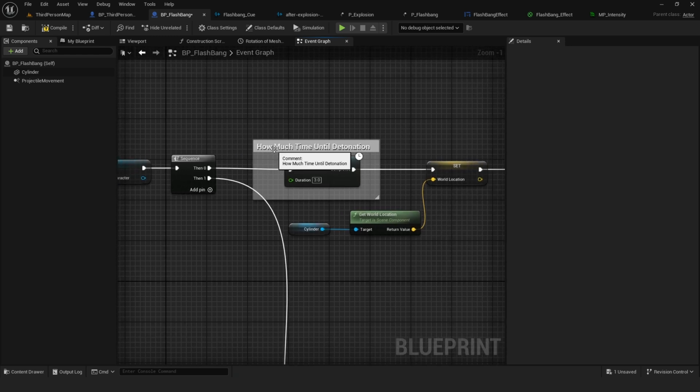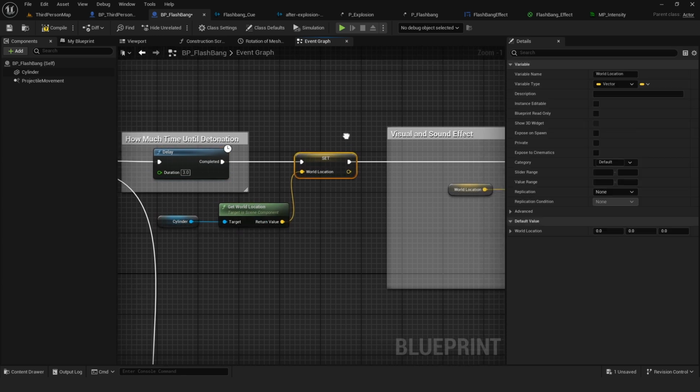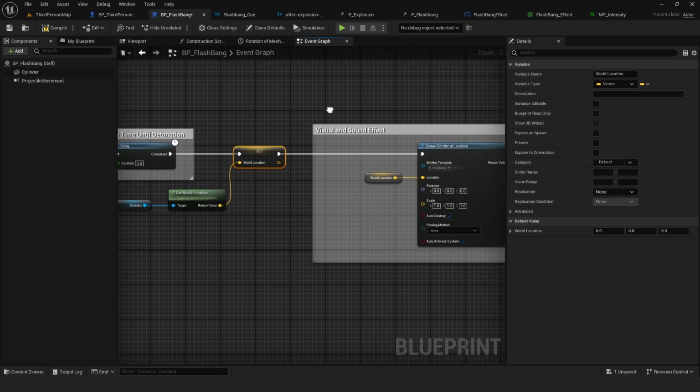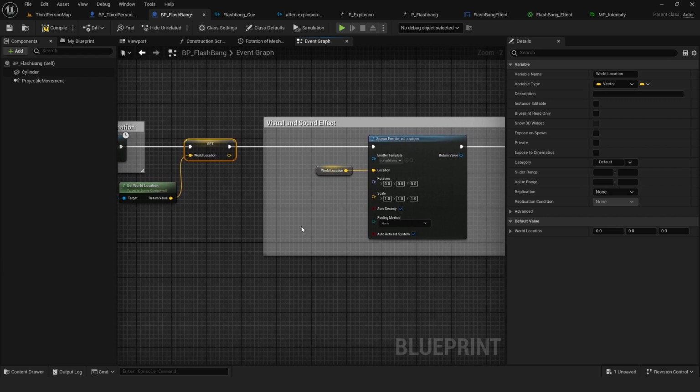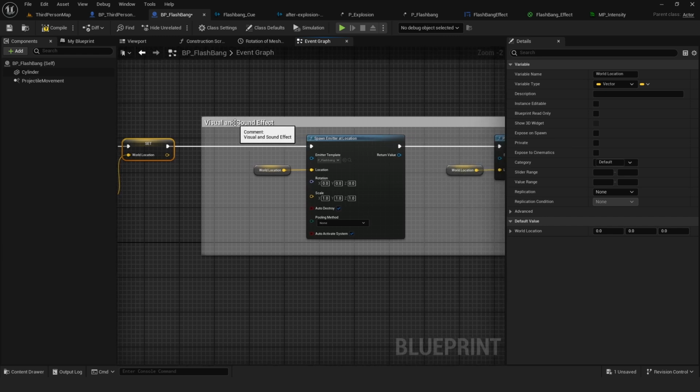First thing is how much time until detonation. It's going to be the same as the other grenade, 3 seconds. We also want to promote the world location of the cylinder to a variable we're going to use later on. In this case, because it's a flashbang and it doesn't cause destruction, we don't need to know if it's on the floor, so we skip the sphere trace by channel. We're simply going to go directly into the visual and sound effects.